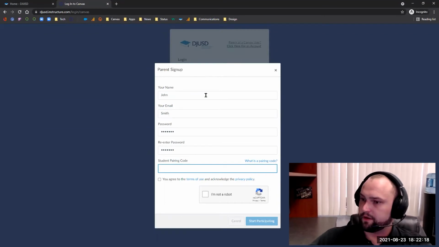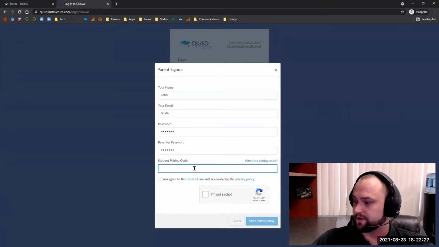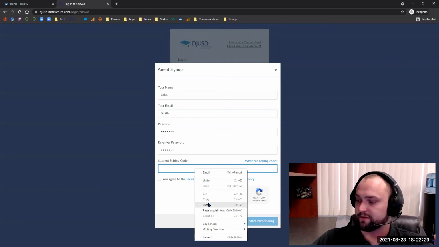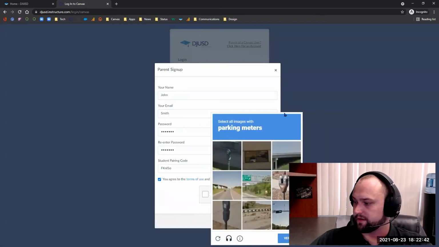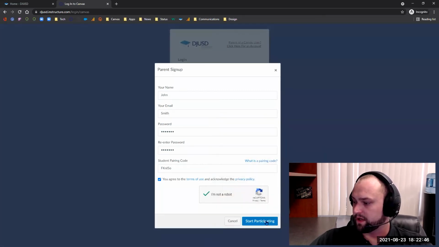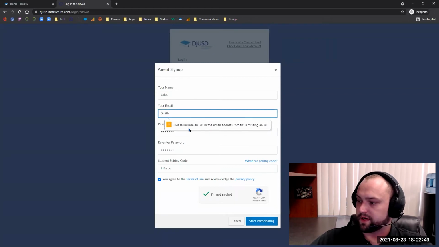And then that student pairing code is the one that we just got. So we went to our student's account, got that observer code. We're going to paste that now by right-clicking and then pasting. I'm on a PC, so it might be different if you're on a Mac, but it should be the same. Right-click and paste, or type it in, and click you agree to the terms. Make sure you're not a robot by selecting all the parking meters. And then after that, you'll click start participating.